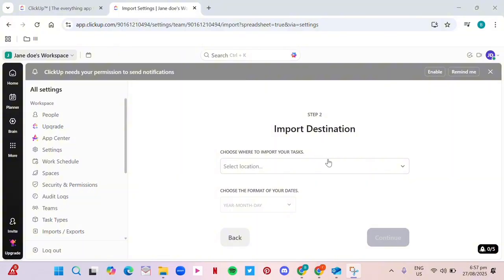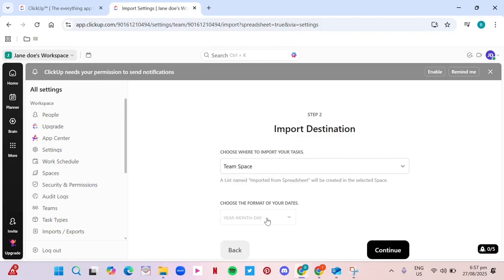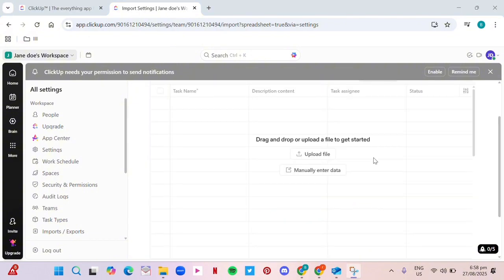For the next step, choose the location on where you will import your CSV. Click on Select Location and click on the Theme Space. Now, choose the format of your dates. Then, click Continue. Now, click the Upload File button.